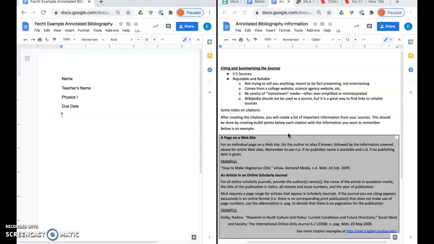Today we're going to be talking about your annotated bibliography. Make sure you have the PDF version of the annotated bibliography information opened up, as well as the copy of the Google Doc of your annotated bibliography that was also on Google Classroom. You can start by adding your name, teacher's name, and then the due date for this, which will be your next physics class.